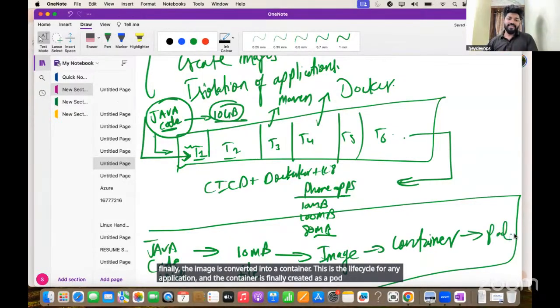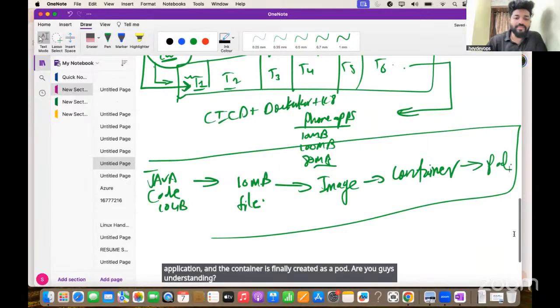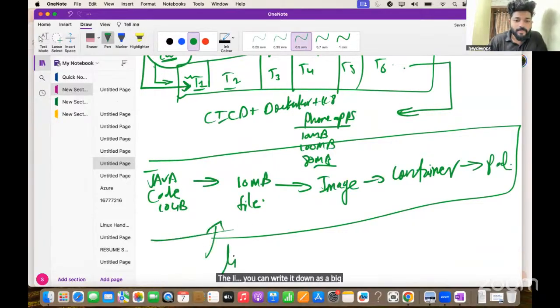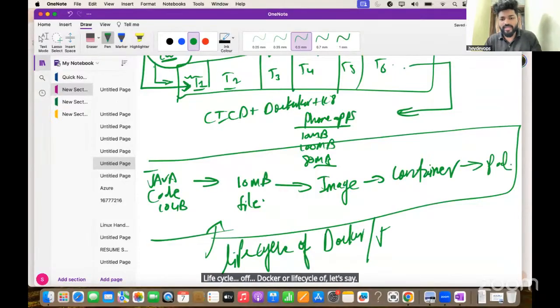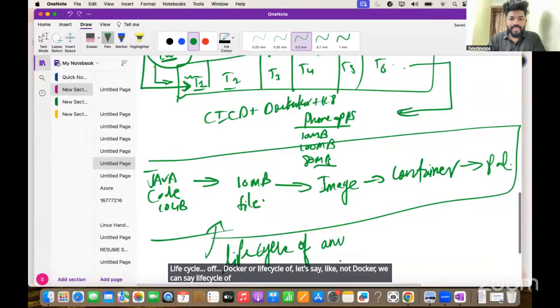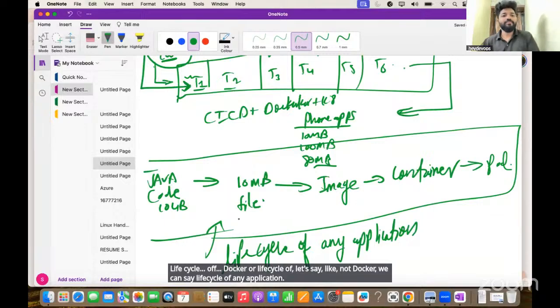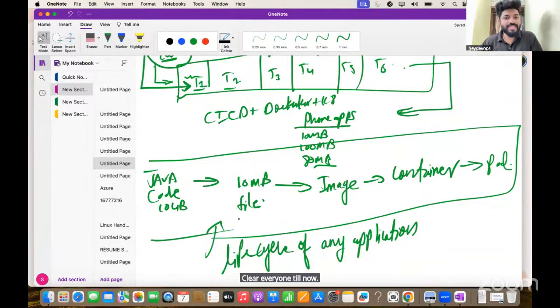Are you guys understanding? You can write it down as a big heading. Life cycle of Docker, or life cycle of, let's say, not Docker, we can say life cycle of any application. Clear everyone till now? Make sense? Whatever I'm talking, is it making sense? Yes, everyone.